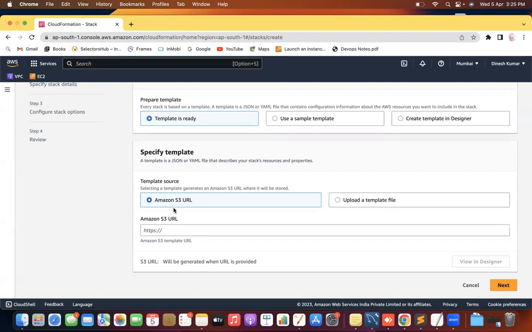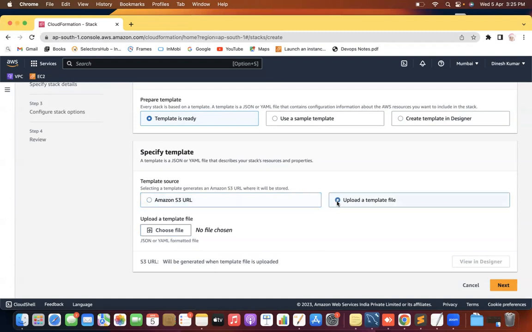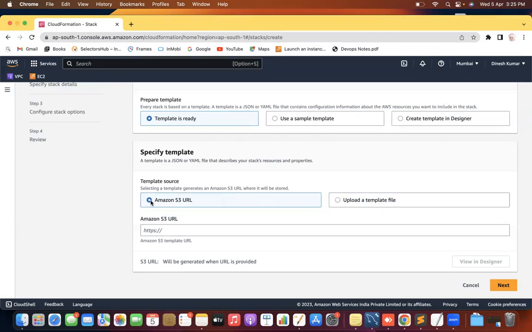Now, if your template is already available in an S3 bucket, you can click on this and you can give the S3 URL, Simple Storage Service URL. But suppose your file is available in your local machine, then you can select this one, upload a template file. But my template is not available in S3. My template is available on my local machine. So for that, I'm just clicking on upload a template file.